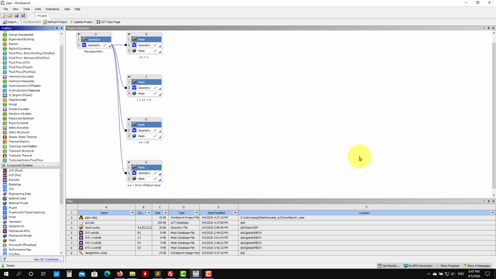Hi, in this new tutorial we're going to do the same pipe that we did in 2D, but now we go to 3D. So in the website you have the links to download all the material. So here I just open the Workbench case and see that I generate one single geometry and then I create different meshes.